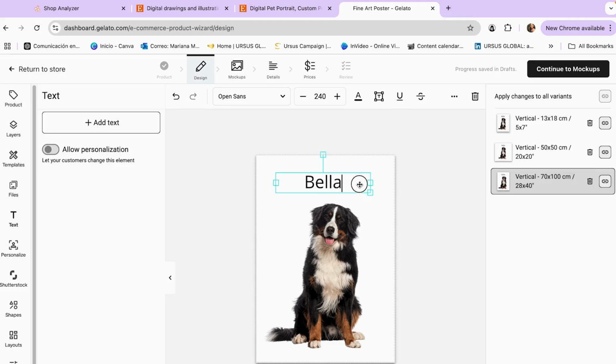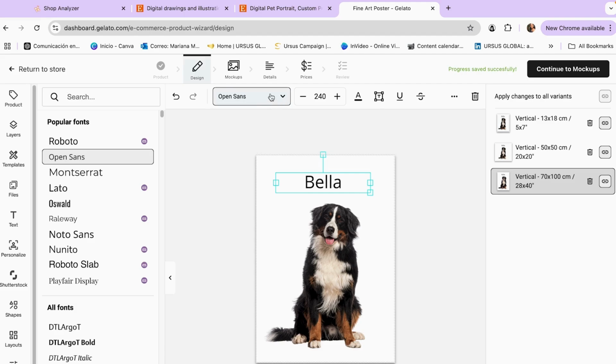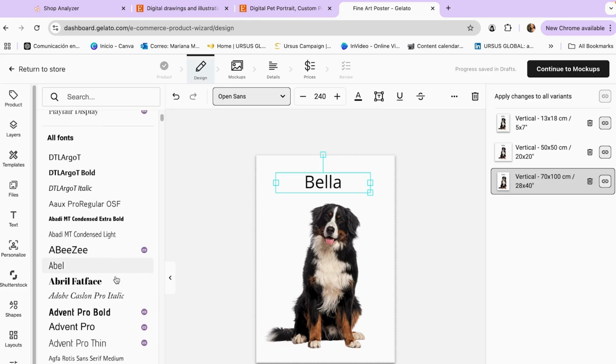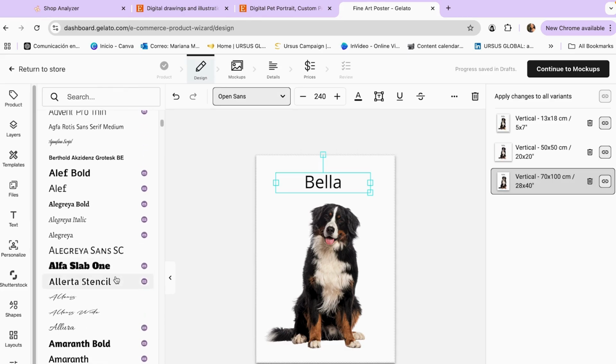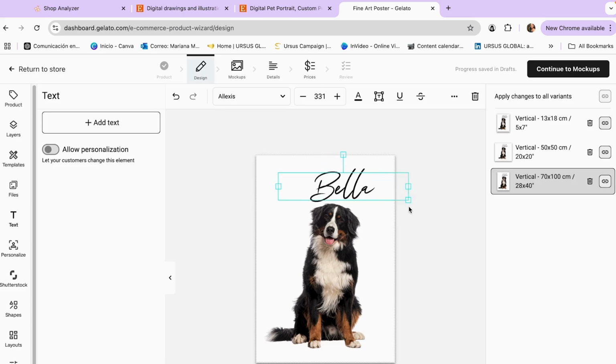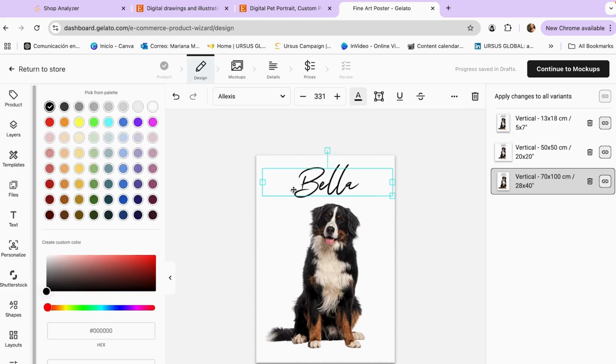I'm gonna add the name, and over here you can click and change the font. So with Gelato, we get all of these amazing options for our mockups. So as we can see, we have this one. This would be a very nice option for my mockup. Otherwise, if you want, you can also go and change the color of your text. So we already have it on black. We can add more detail on our fonts. We can make it green, purple, but I think in black it looks well.